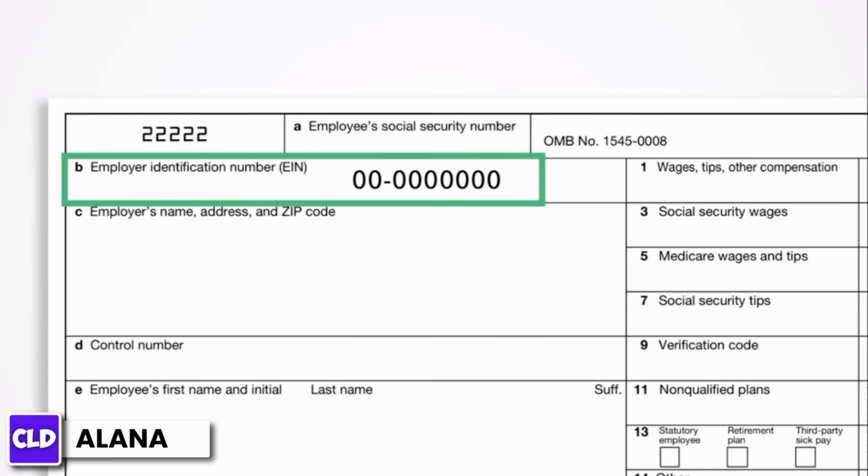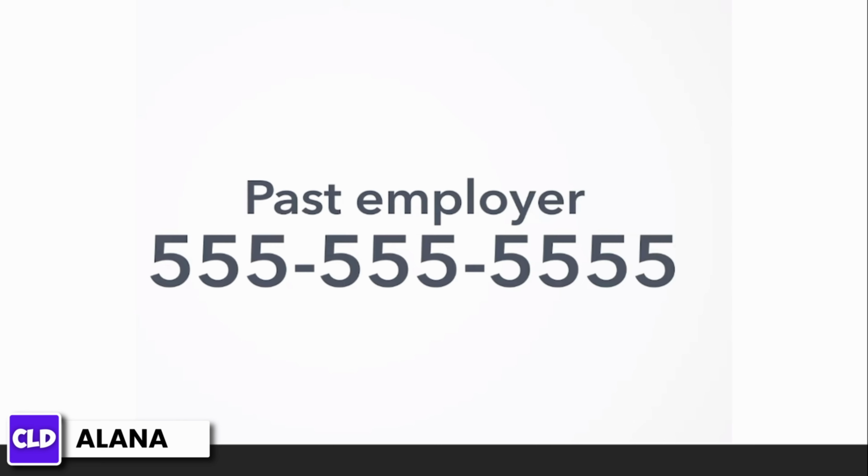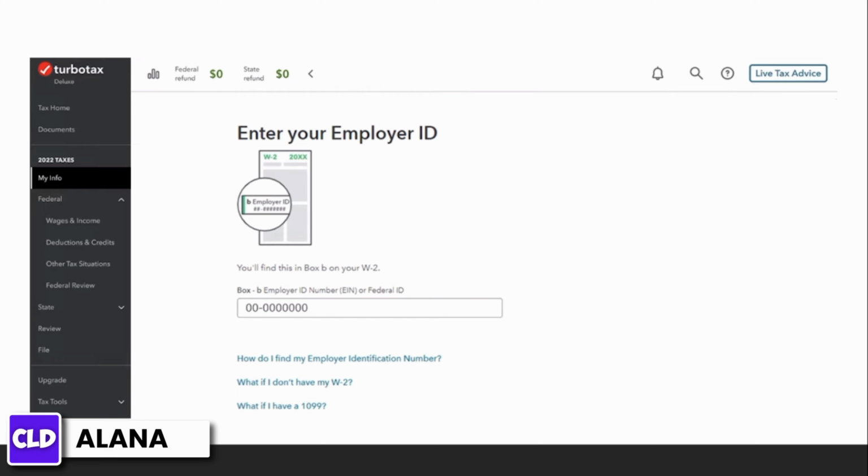If you don't have your W-2 yet, you can find your EIN on last year's W-2. That is only if you still work for the same employer. You can also reach out to the department that handles your company's payroll. They should be able to provide you with the EIN.